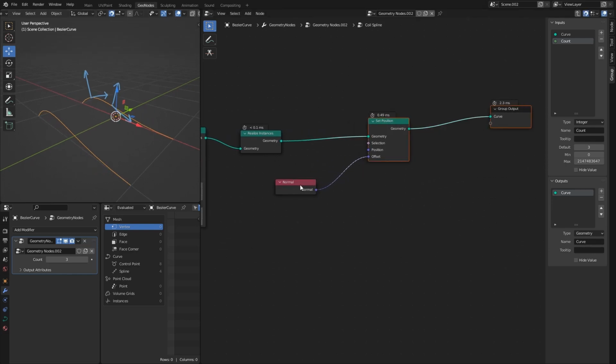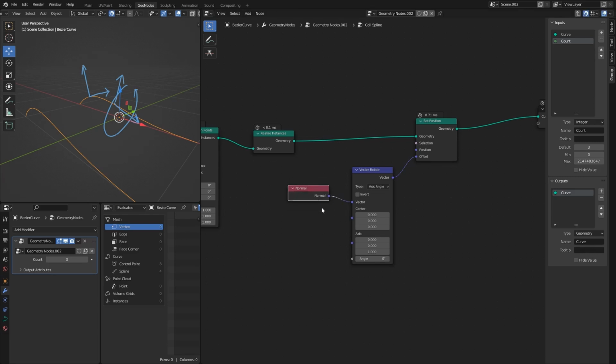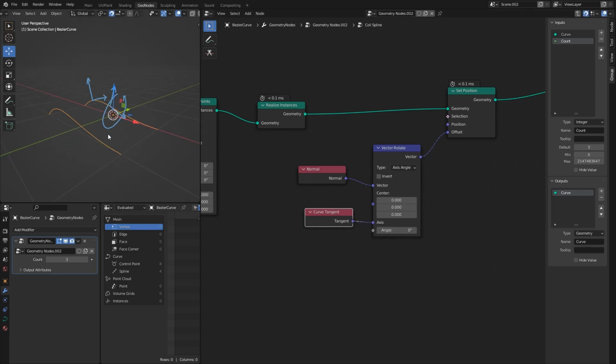And we also want to rotate, because if we rotate this normal around the tangent, essentially achieving this effect, where we're rotating our normal around the tangent, we will be able to coil this. Okay, so get a vector rotate, and we're going to be rotating the normal around the tangent. So grab a tangent node, plug that into the axis. This is the tangent, the vector it's rotating around. And now if I just change the angle, we should see that we're rotating around our initial curve.